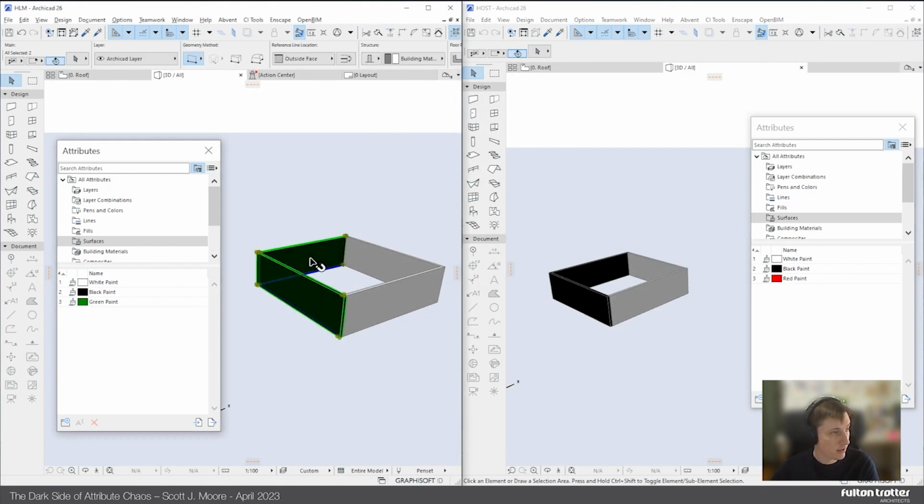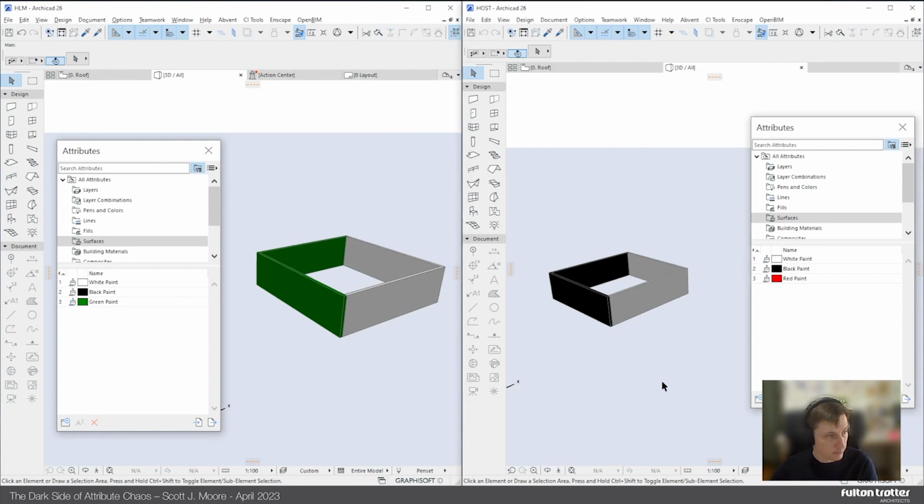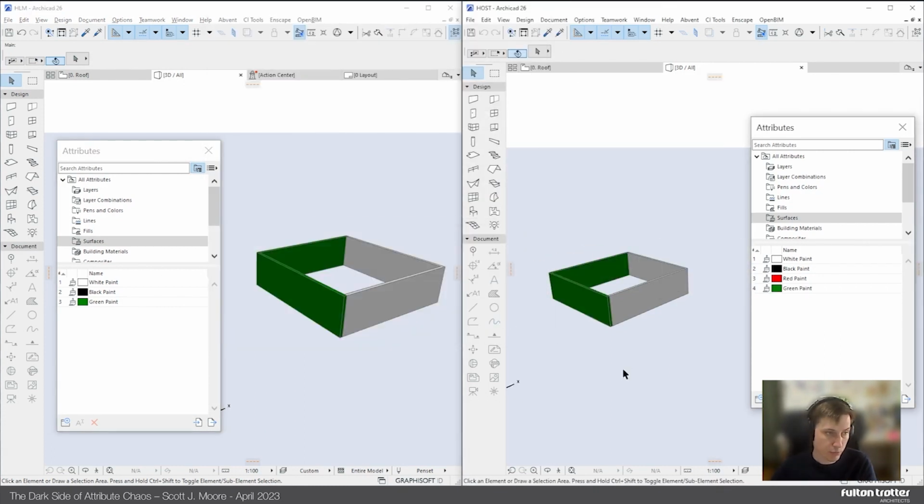So let's apply green paint to these walls, save that, and update our hotlink. Just like in our example previously, index number 3 wasn't available for green paint to come through, so it's assigned the next available one, which is index number 4. We start to get some issues with things not lining up between our original host file and our hotlink module.